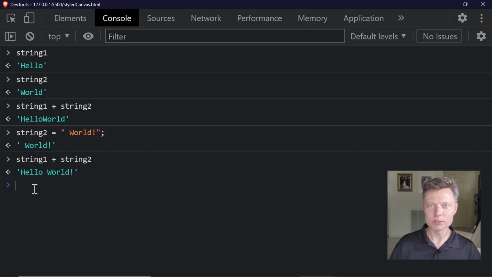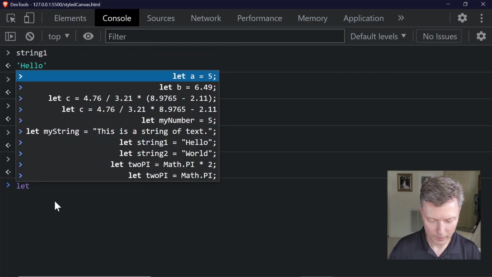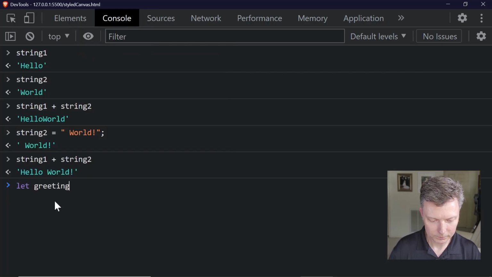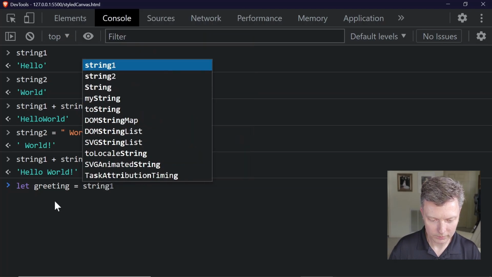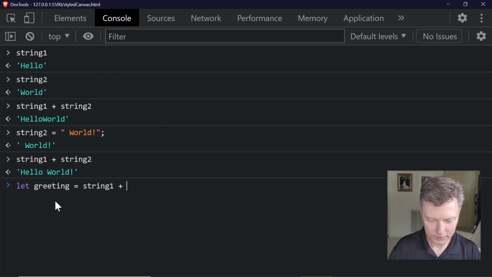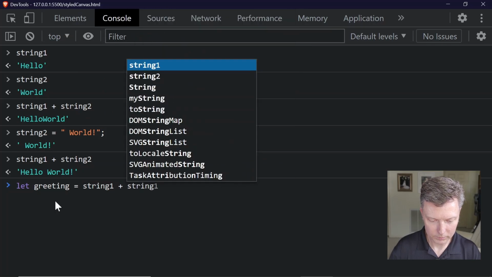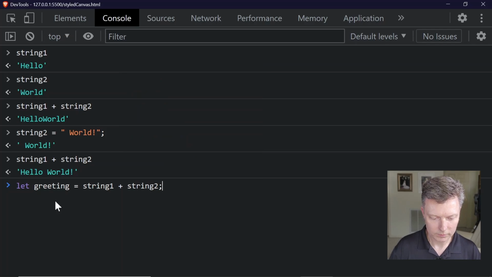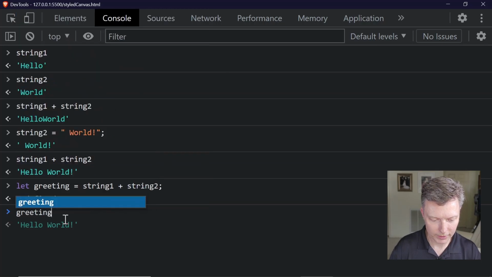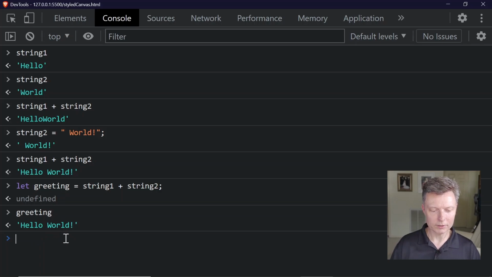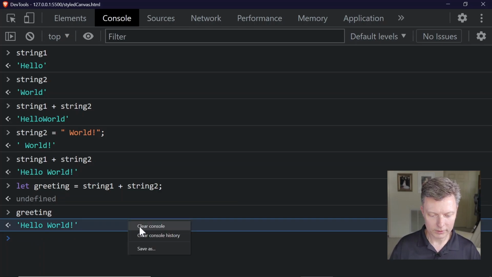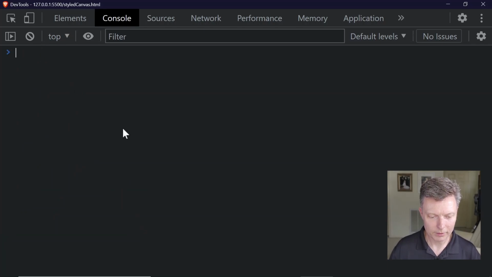Likewise, we can put that result into a variable. So let greeting equals string1 plus string2, semicolon. Okay, and then if we type greeting now, it should give us back that phrase all together. There we go, hello world. So let's clear the console again, just to get back up to the top.